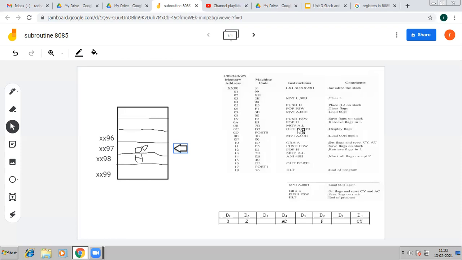Then we move the flag bits value from L to the accumulator, and then we display it on the screen. Now whatever is in the flag register will be displayed. So we can see that the carry bit is not affected. Since we have made the L register 00, whatever is in the flag register will be there. All bits will be displayed as 0 in the output port. So you can see an output 00, which means the 0 bit is not set. If it is 1, you can understand that it is set because of this movement.